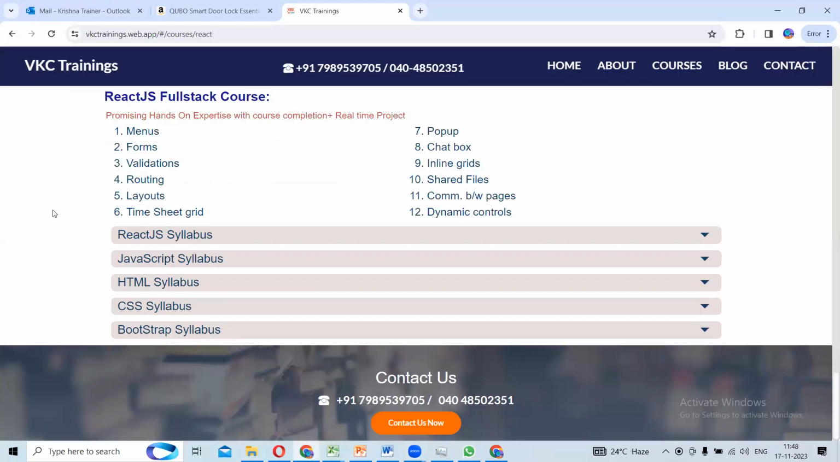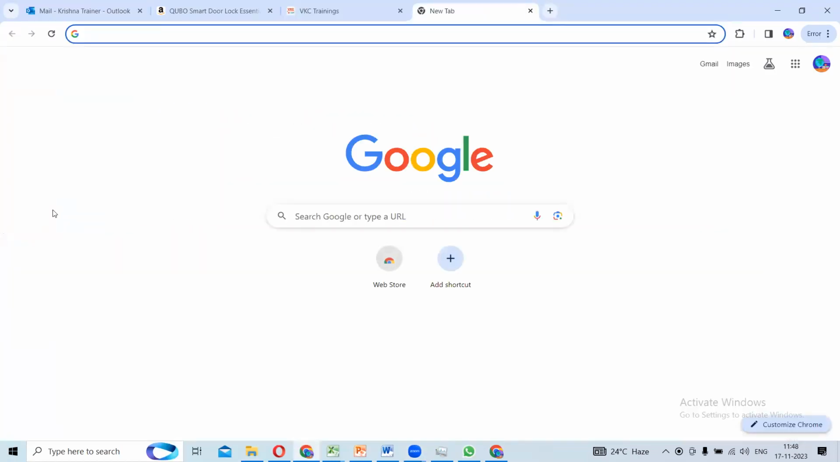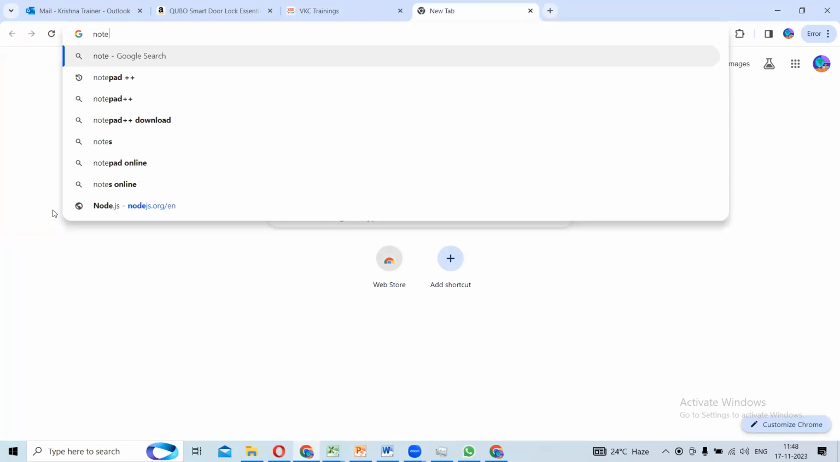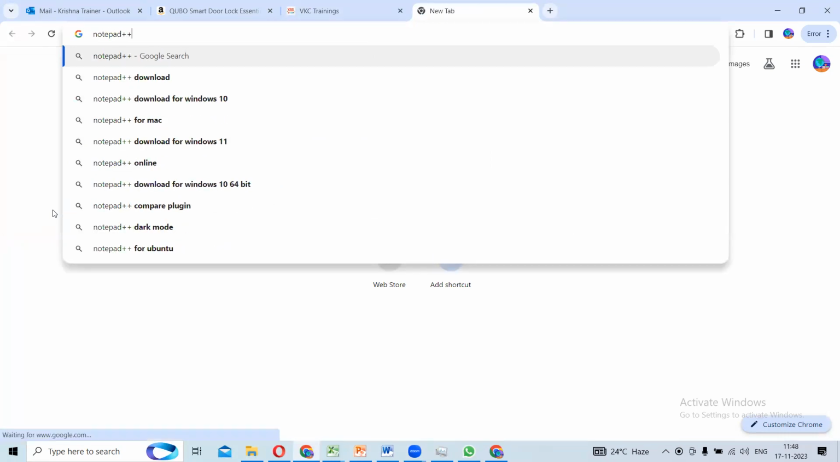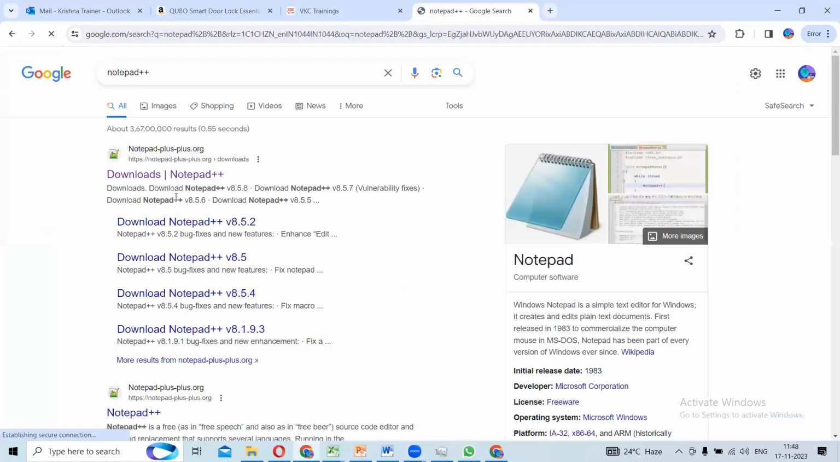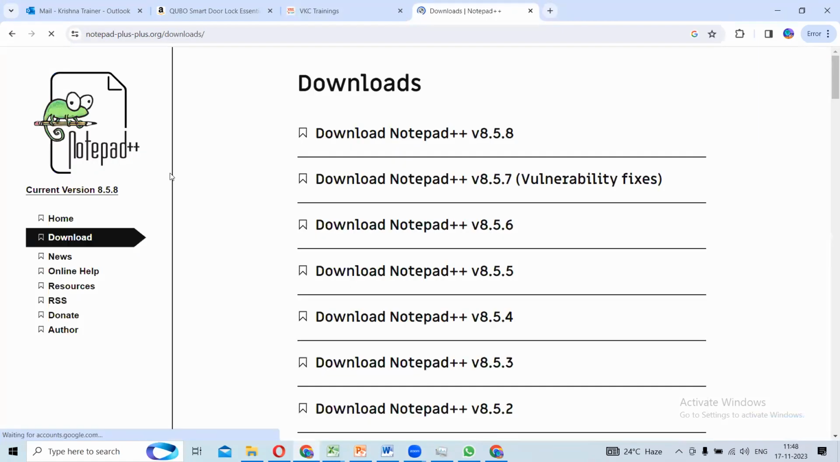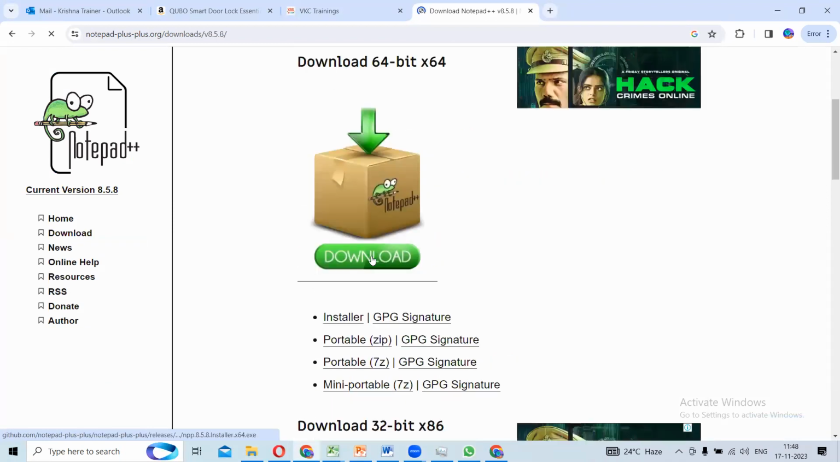So let us install Notepad++. Go to the browser and search Notepad++. What is the difference between Notepad and Notepad++? Both are the same, but Notepad++ is an IDE. IDE means integrated development environment. What is meant by integrated? I will show you. So download. Let me download the latest one.